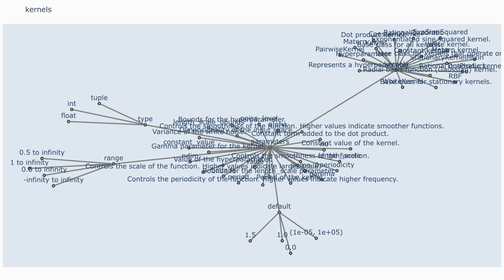Understanding Sklearn Gaussian process kernels and hyperparameters. Gaussian processes (GPs) are powerful tools for regression and classification tasks. They provide a probabilistic framework to model the underlying function generating the data. A key component of GPs is the kernel function, which defines the similarity between data points.